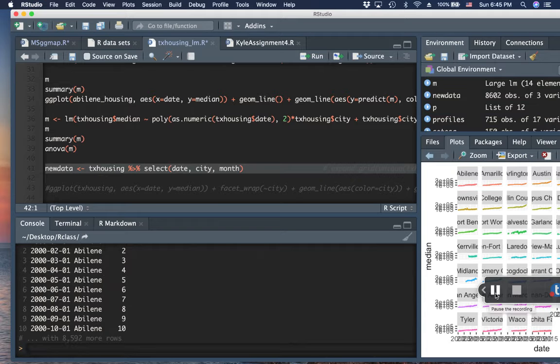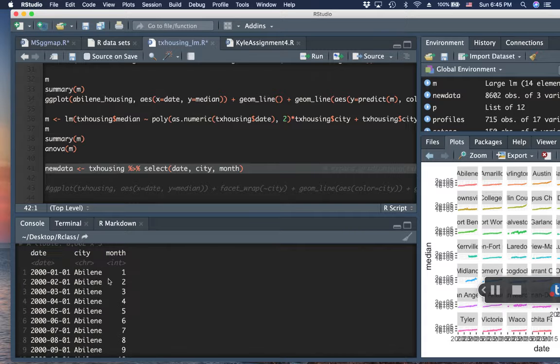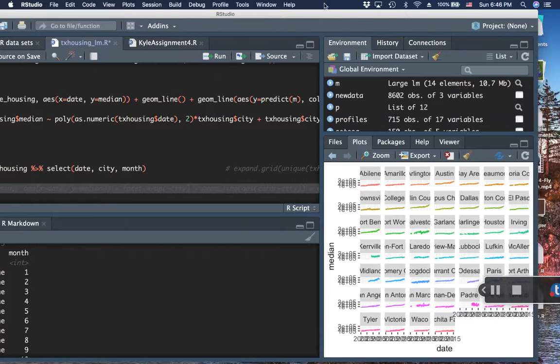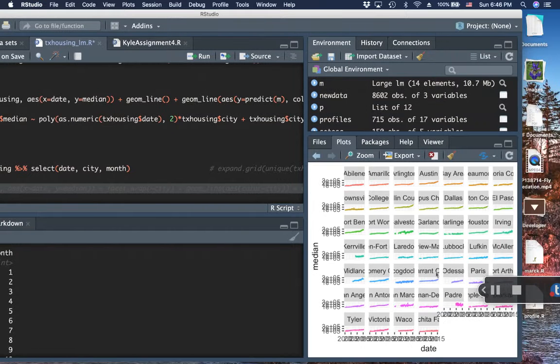running that, and I'll take a look at new data here. Okay, so we just have the date and the city for each month, 1 through 12. And it's starting with Abilene here because it's the first city in the data set, but there's 8,592 more rows, so all the cities are in there.